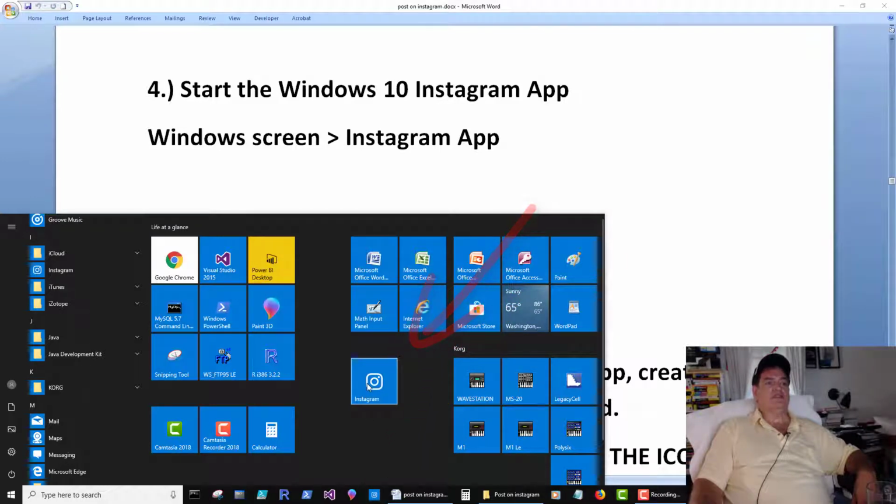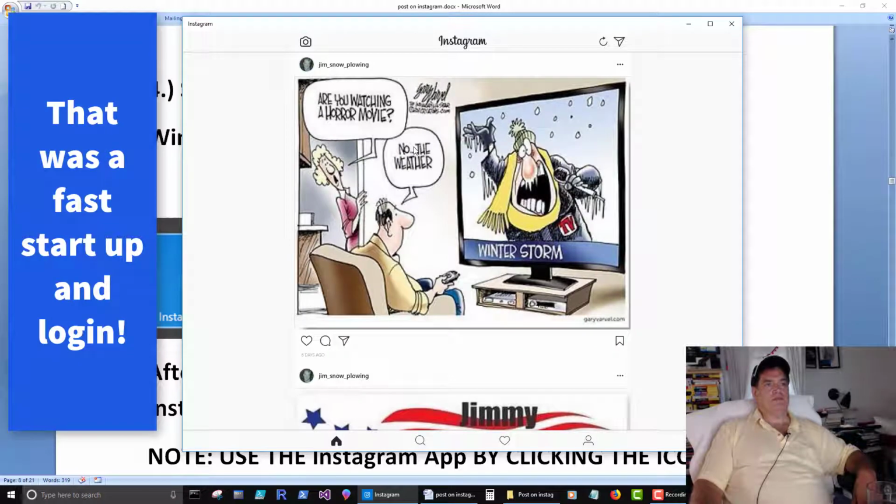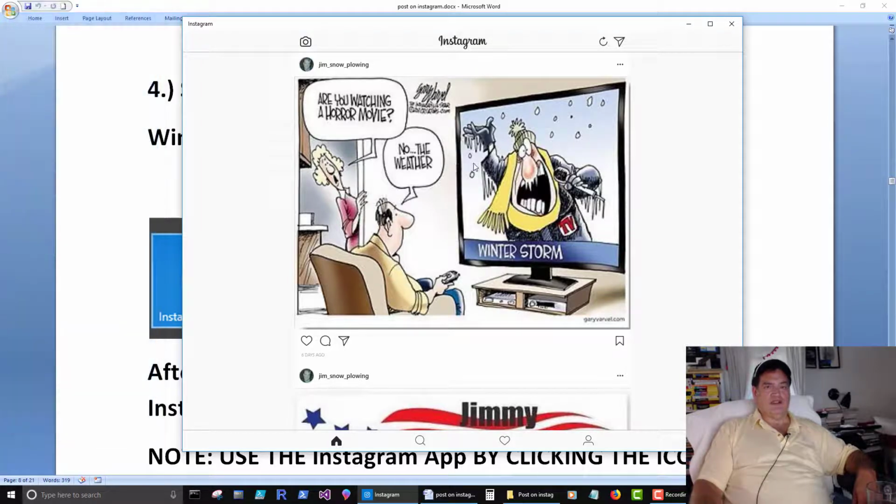Okay, so I'm just going to click it here. It starts up Instagram, and you can see it automatically logged me in, but it should give you a login screen. Type in your username and password, and then it'll bring you to your Instagram page.